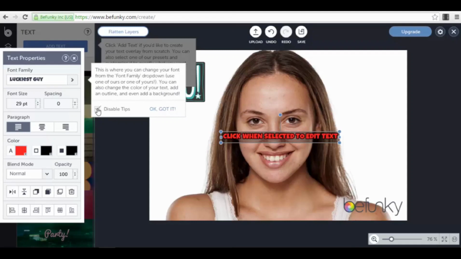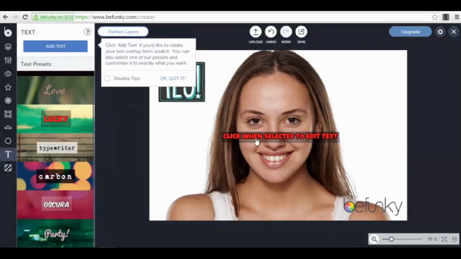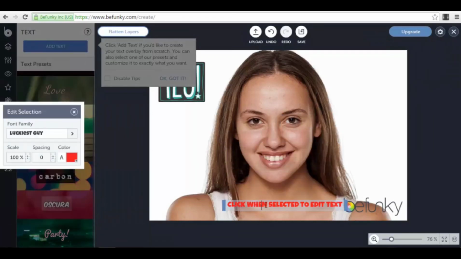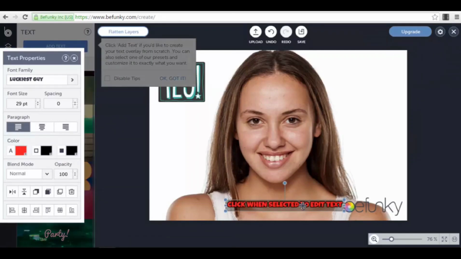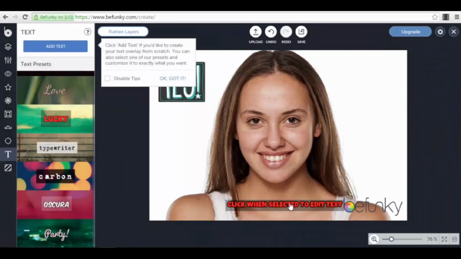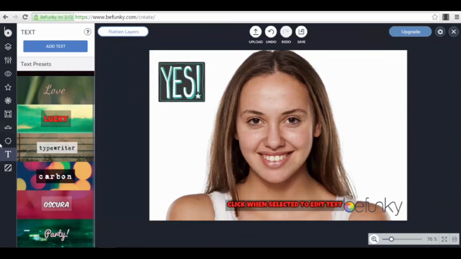Okay, from Be Funky. Okay, got it. For example, you can add this text, which actually is very cool. Just double click on it to edit it. Okay, so this is a very cool function. You can add different types of text to your images.